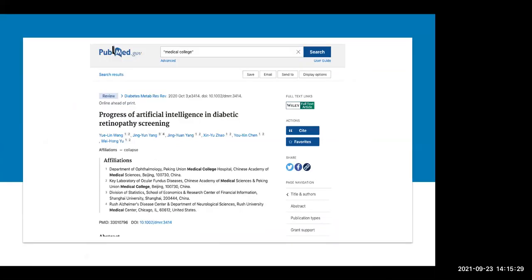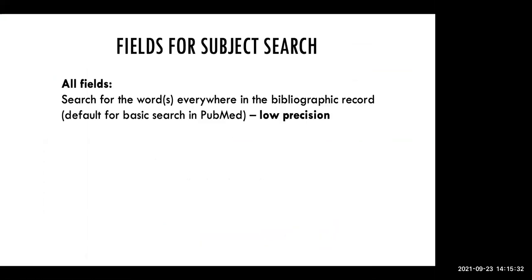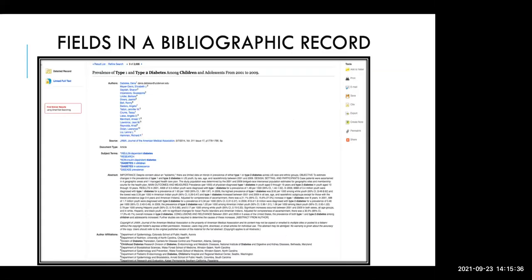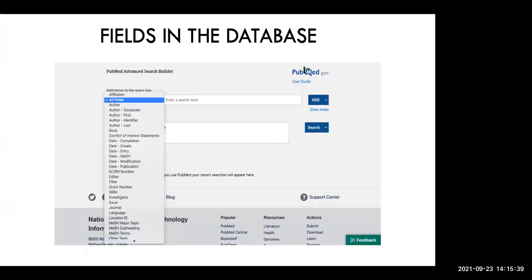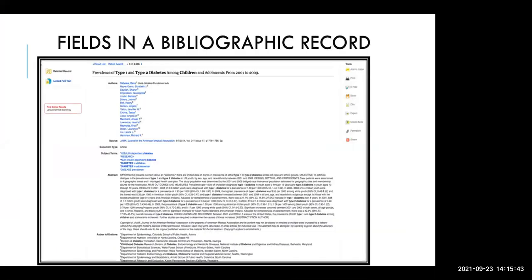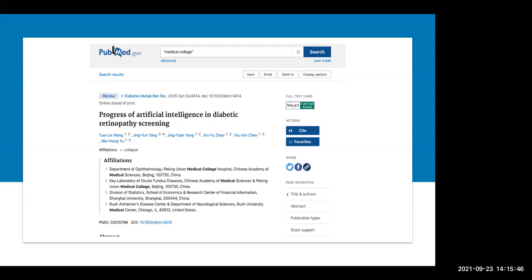So basically, if I search without telling the database where in the bibliographic record I would like to make my search, I will get a result that gives me not so specific a return of what I need. Going back to, for example, medical college, searching that in the basic search, does this paper, which is one of our results from that search, have anything to do with medical college? It's progress of artificial intelligence in diabetic retinopathy screening, right? Nothing about medical college. So why does this paper end up in our result list?